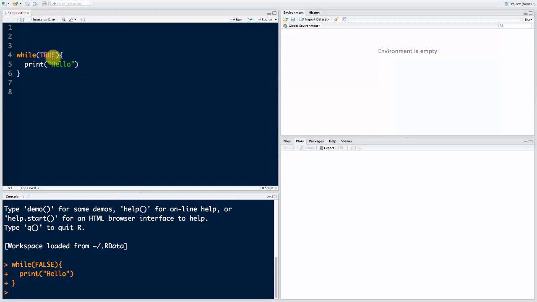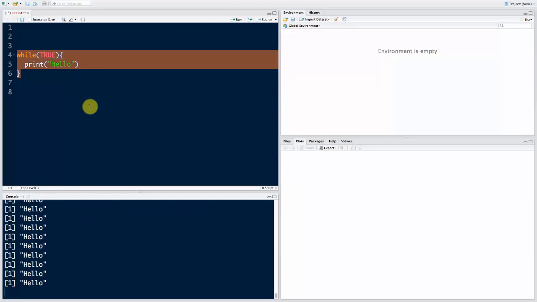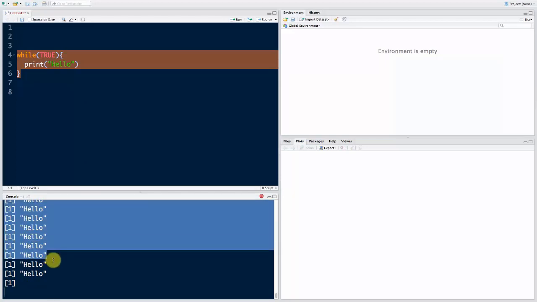So this logical expression will never be false, and the loop will just become what is called an infinite loop, and it will make our computer just print this word out on and on and on, basically forever. So let's go ahead and run that. Highlight it and hit run. What we can see here is our infinite loop in action.